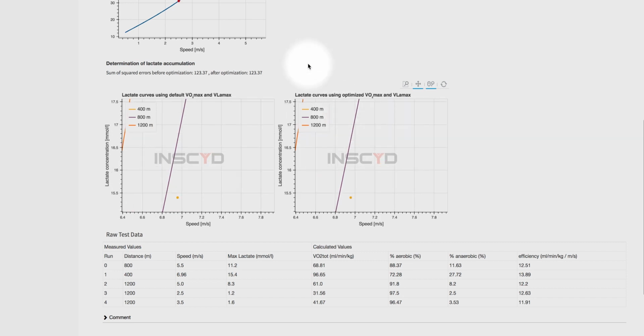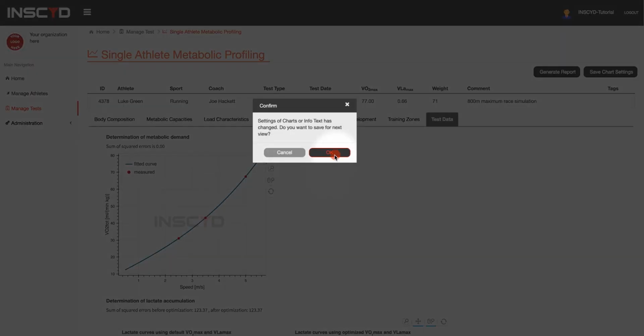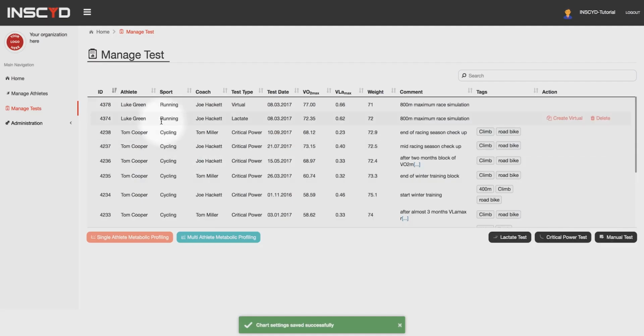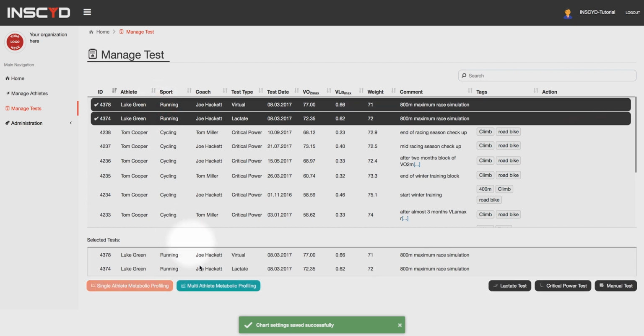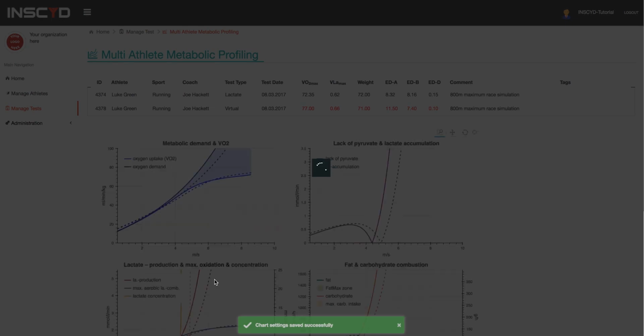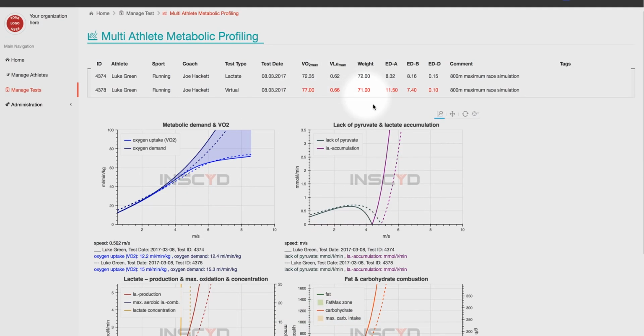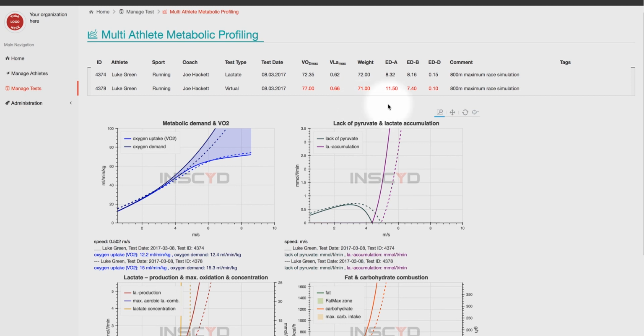To compare a virtual performance with an original performance, select both tests from the list in the Manage Tests section. Then select Multi-Athlete Metabolic Profiling. The graphs now show how the relevant physiological metrics change in steady state condition as a function of velocity or power. The original and the virtual performance are visualized in the same graphs.